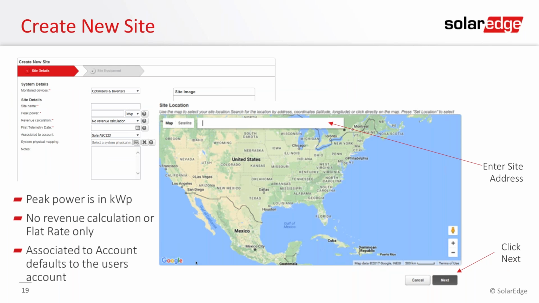Okay. The last bit of information that you will be required to enter is the customer site address. You're gonna have to scroll down. There's a new little site location map feature here. You'll be asked to enter in, of course, the site address, which will quickly find the site on the map, and you'll be required to click next in order to move forward.